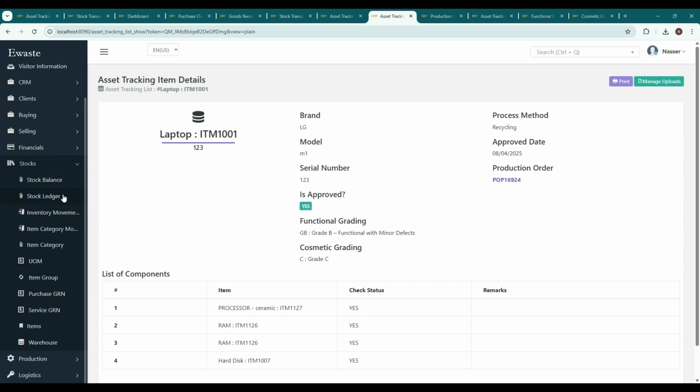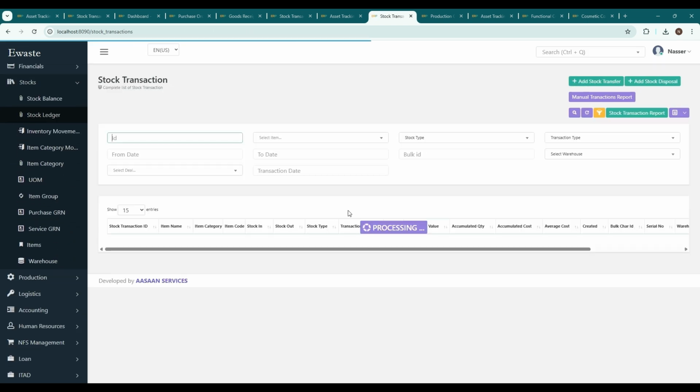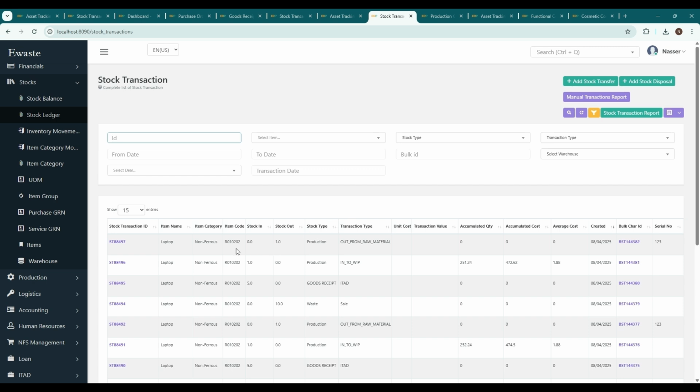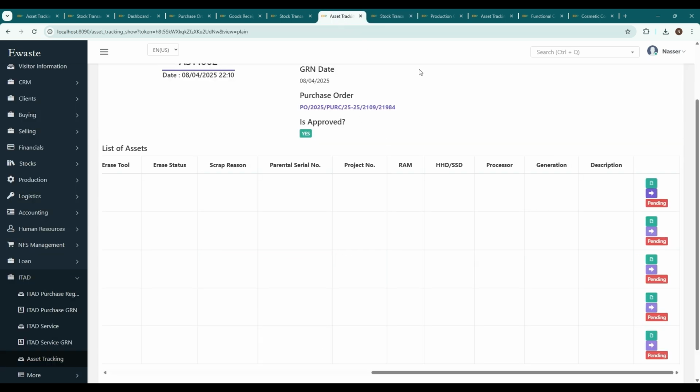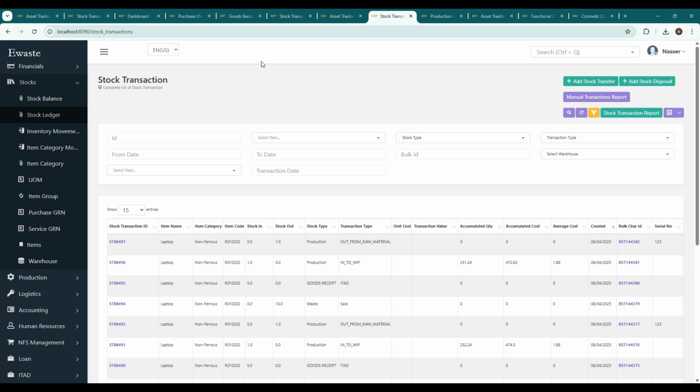If I move on to stock ledger, now as one item we have successfully approved, or one asset if you want to say. So here you can see laptop, one asset 5 has been received as a good receipt, one is in work in progress, and one has been out of raw material. So one item we have processed successfully. So when we do for all the items, all the records will be there in the stock transaction ledger. So this is basically the ITAD module.